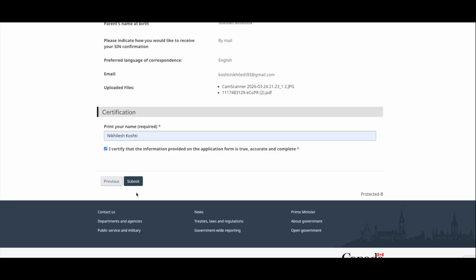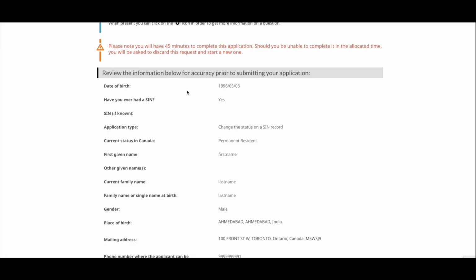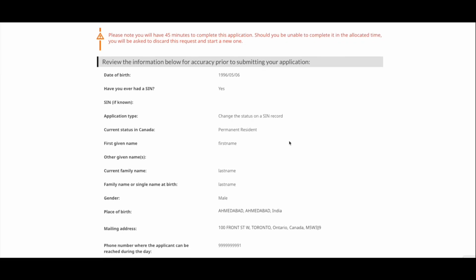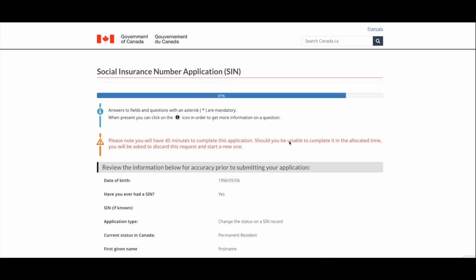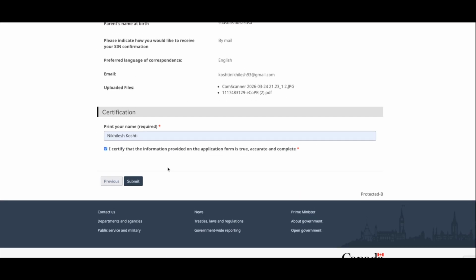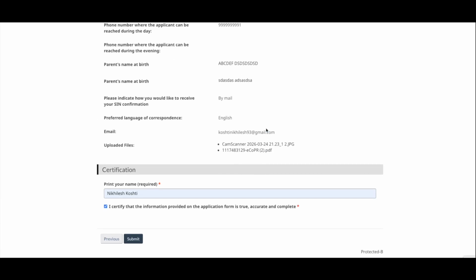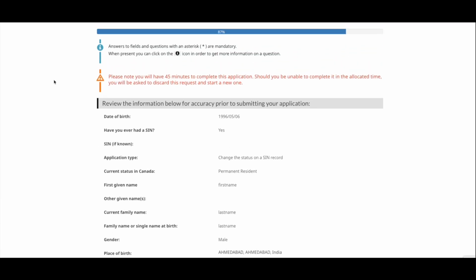Once you click on this, you need to click on submit, and then the application will be submitted. After submitting, you will receive one email that explains that your application has been received, and then you need to wait 5 business days to receive the status of your application, and 10 business days to get your SIN documentation at your mailing address. I'm not going to submit it as I already got my SIN. So yeah, this was pretty much the full application.